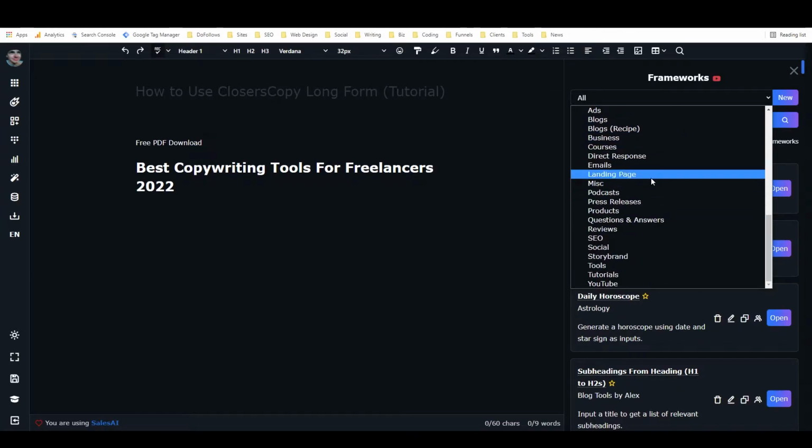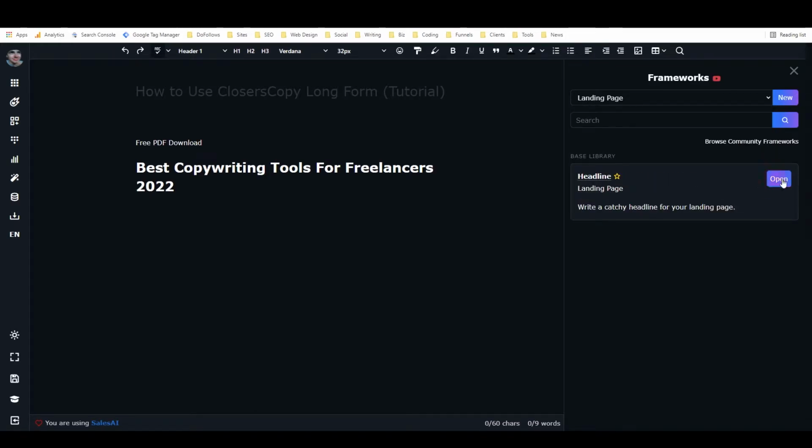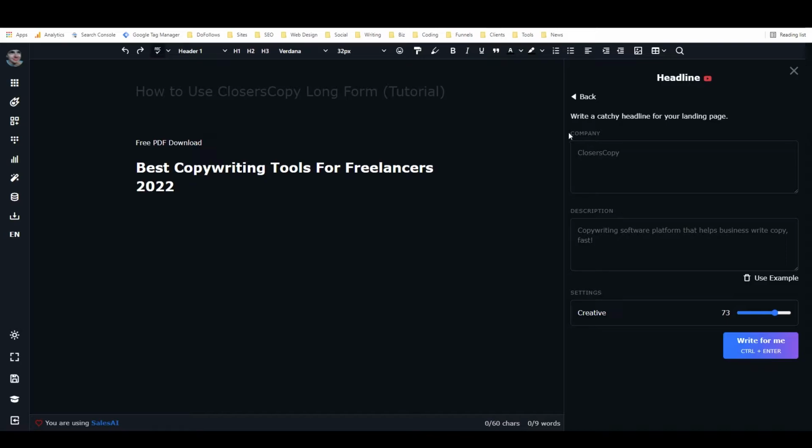So we actually have a section called landing page, and this will help me write a headline. So if I open this, it's asking for a company name and a description. Now the company name is not important, so instead of putting my company name in there, I'm going to put in free PDF download. And this is one of the things that you should learn about frameworks, is that your input does not always need to be what it asks for, because it'll still run the framework if you put something else in, and it's going to use what you put in to try and understand something. It's going to understand what you put in to a certain extent, even if it's not what it's expecting.